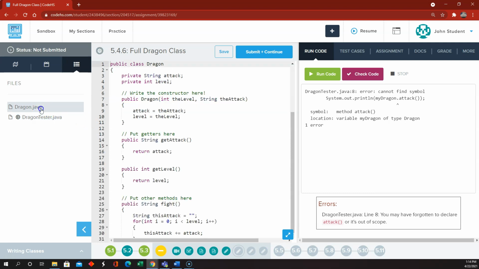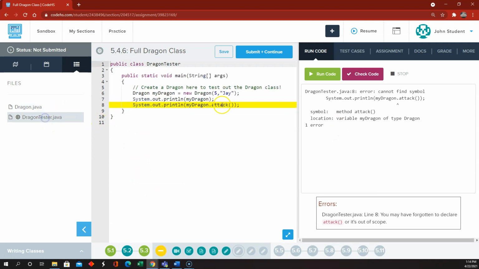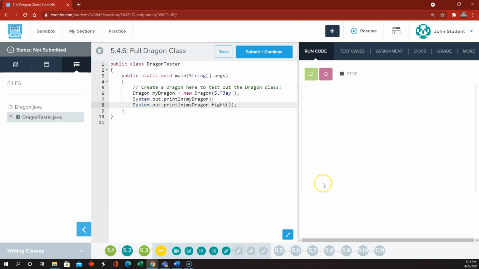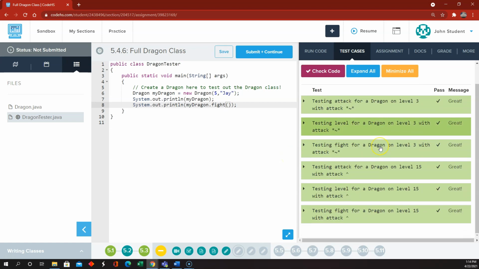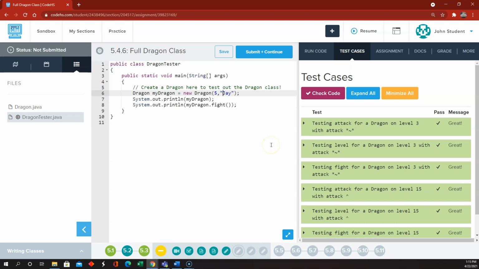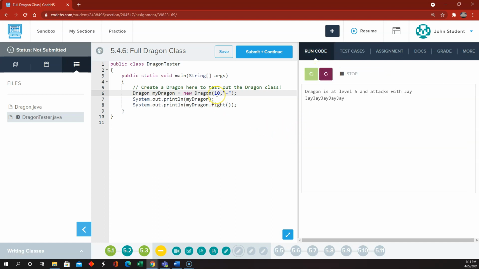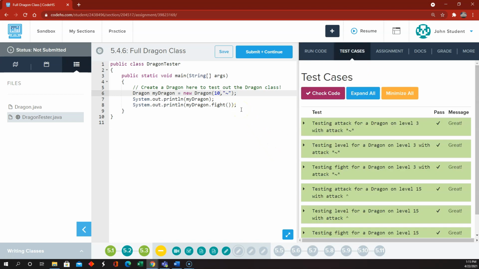Okay, what do I not get over here? Oh, fight. I'm sorry, fight, not attack, fight. J, J, J, J, J. So I think that's what they wanted us to do. Okay, looks like they checked an attack that was a tilde. So let's say we have a tilde as an attack, and the level is 10. So when this dragon attacks, it should attack with 10 tildes. All right, so all that's looking okay. So I think we're done with Nitro 5.4.6.